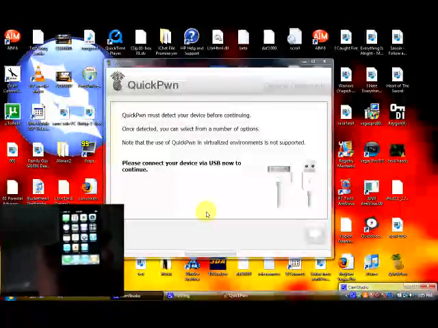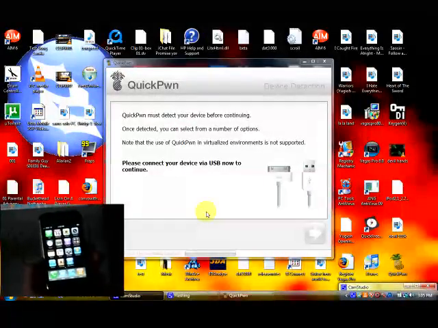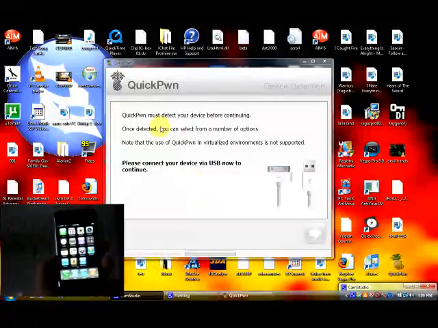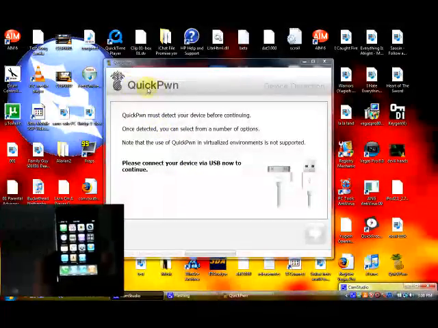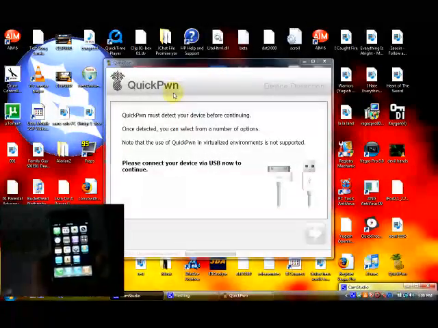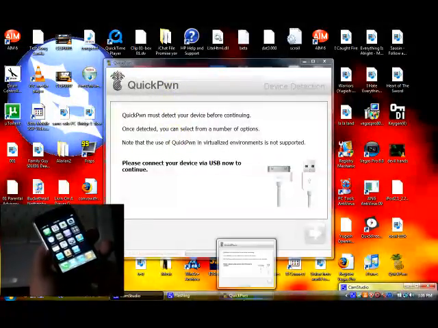Alright, so today I'm going to show you how to jailbreak your iPhone. First thing you're going to do is download this program called Quickpwn. I will have a link for that in the description. Alright, so you want to connect your iPhone.